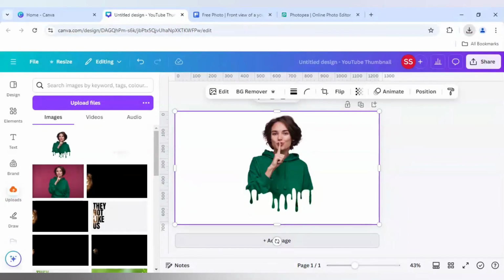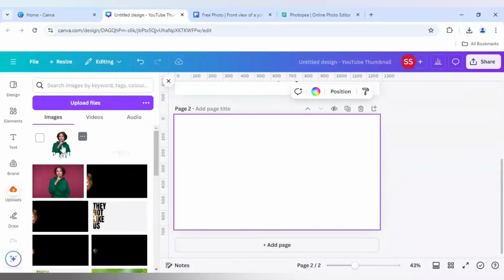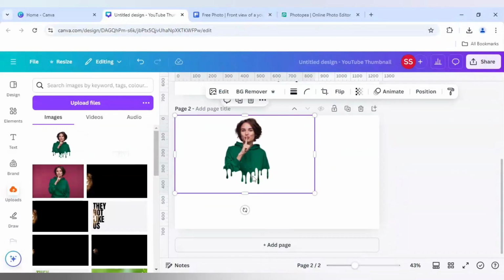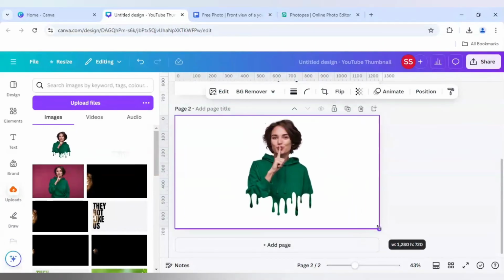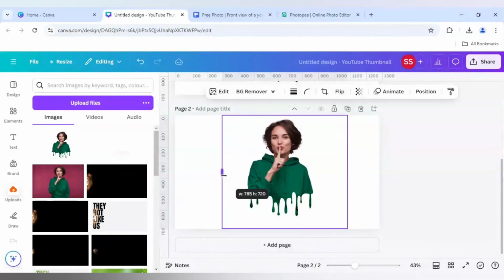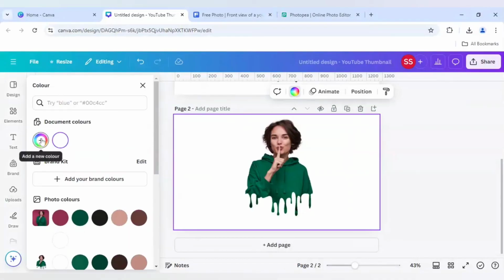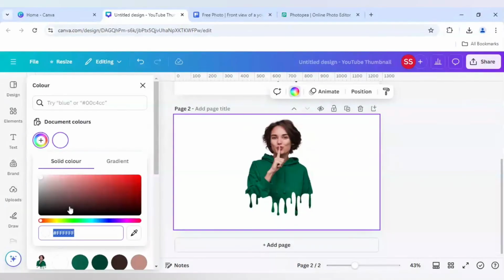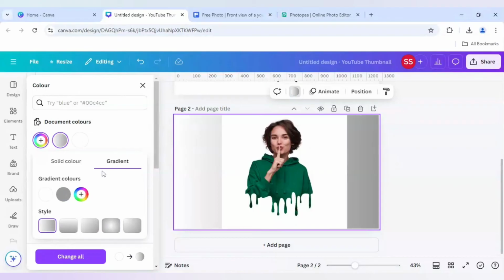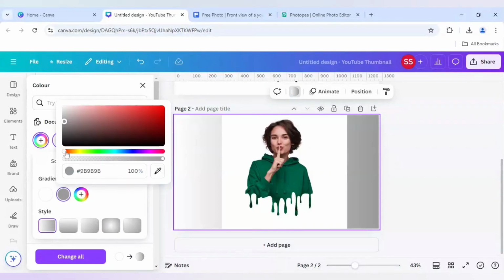Okay, and we'll go to add page, bring that in canvas and make it bigger, but we will crop out some parts because we need to show you the background change in here. So to change the background, we need to add a new color, and we'll go to gradient, and by going to gradient we will click on the second color and bring something in a sea green shade or the turquoise shade.